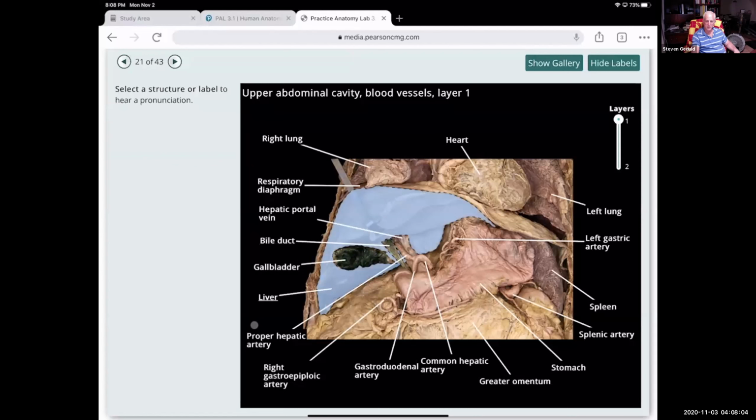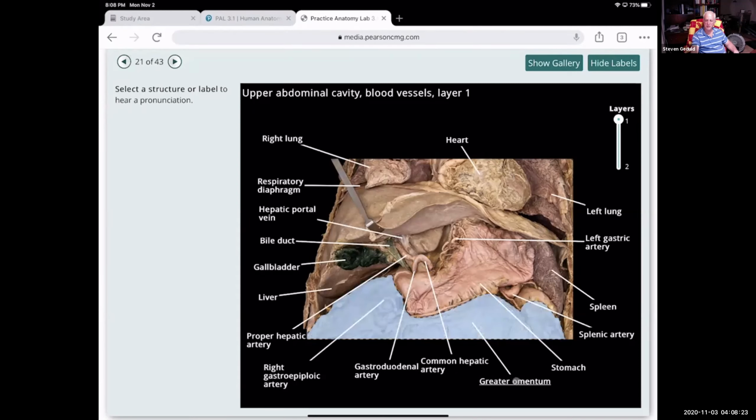Okay, there's the liver. The proper hepatic artery feeds into the liver. The right gastroepiploic artery. The gastroduodenal artery. The common hepatic artery. The greater omentum comes off the greater curvature of the stomach. And the stomach's kind of been split open there, so you can see it better. It's kind of been filleted open a little bit. The splenic artery, because here's your spleen right here next to it.